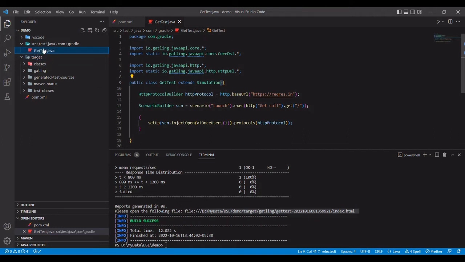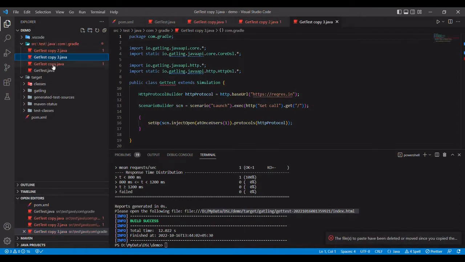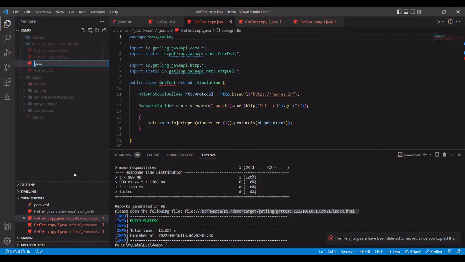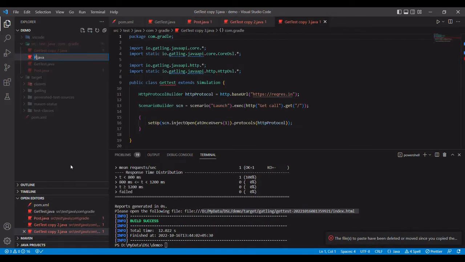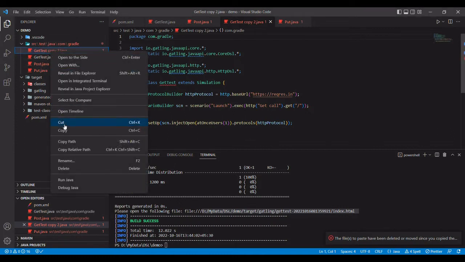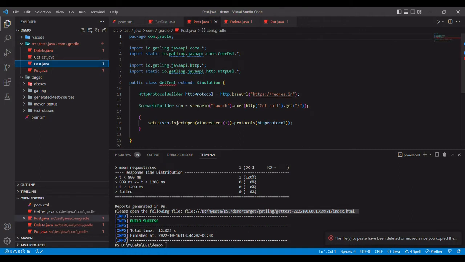So this time I'll just copy it and paste it. 1, 2, 3. I'll just rename all these classes. So get, post, put, and this one to be delete. Are you sure? Okay, I'm not renaming it, I'm just deleting it. Rename, delete. Okay, so first of all, I'll look into the post call.